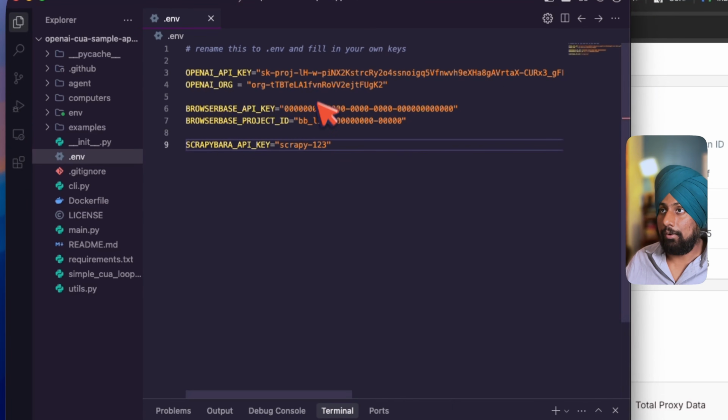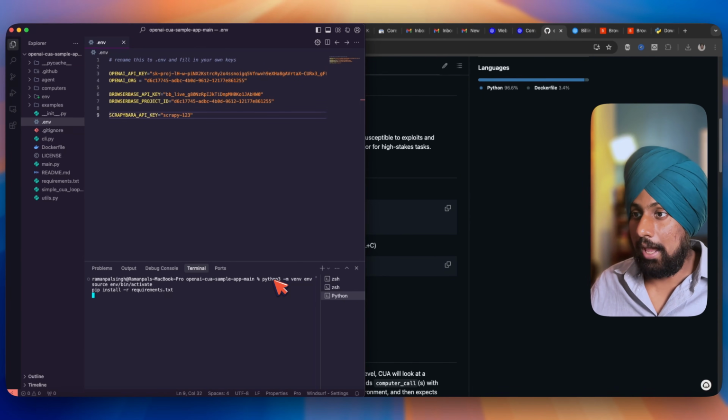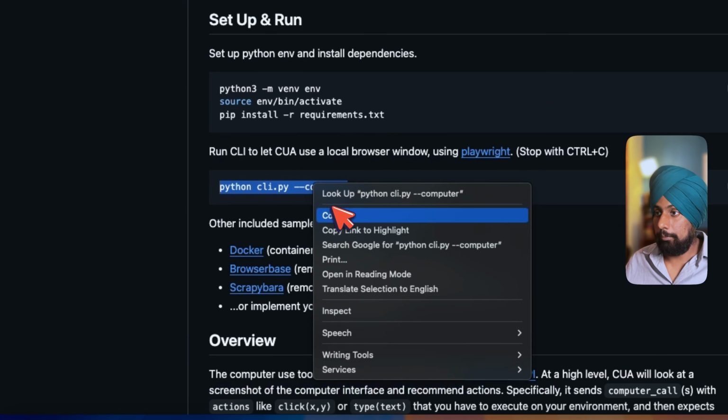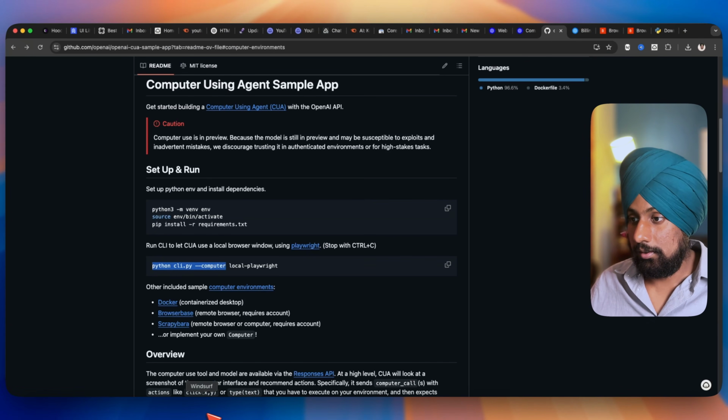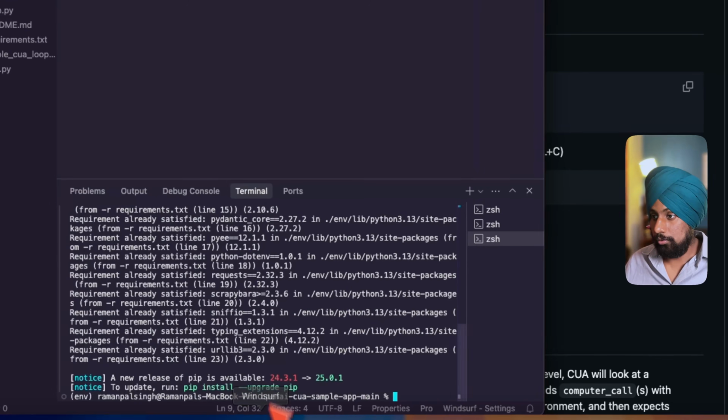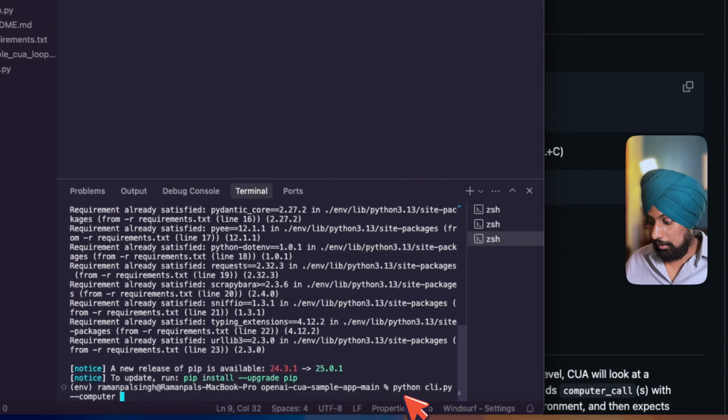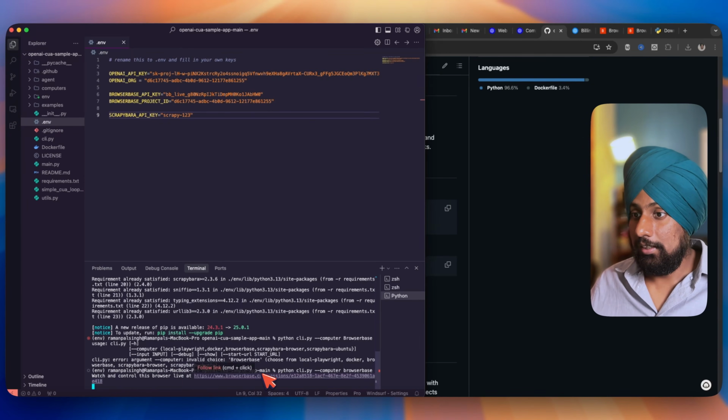What you need to do is first copy your project ID into the .env file. First, let's run this app just with the virtual environment. Copy this command and add browserbase next to it to run this. All you need to do is type this and then browserbase. And now it will give you the URL from where you can easily follow along.